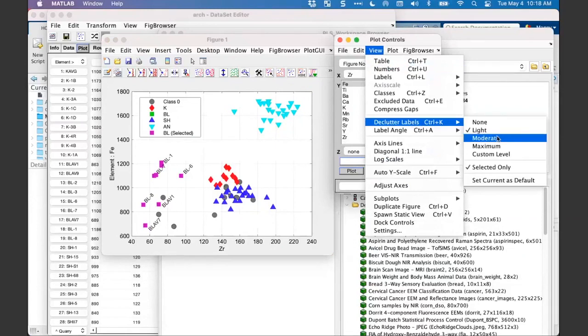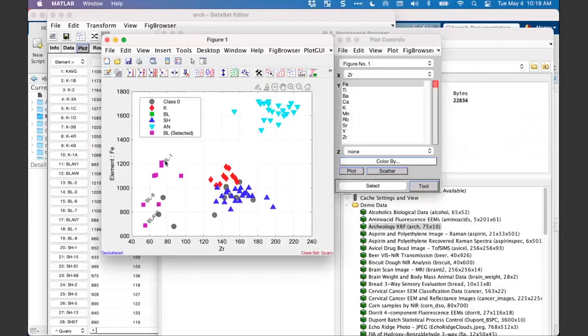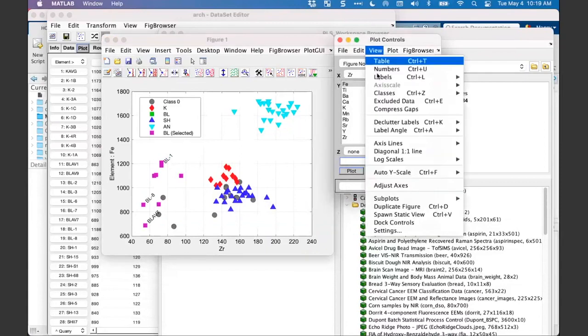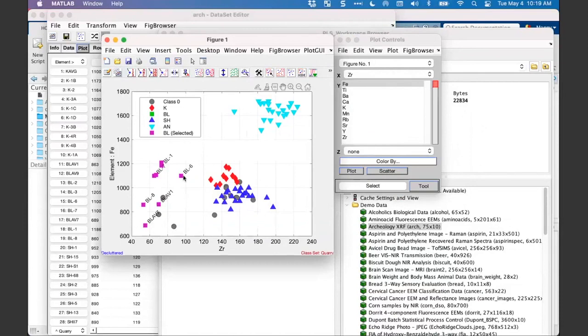So right now it's at light, but if I select, for example, let's say maximum, you can see some of them disappear. So you can see now that it's trying to show you the labels where there is no case that you're going to have any confusion on some of those labels. Again, I'm going to go back to light, so I recover some of those labels.